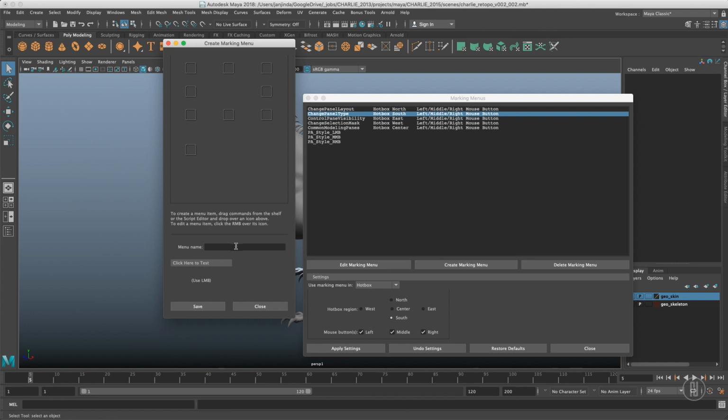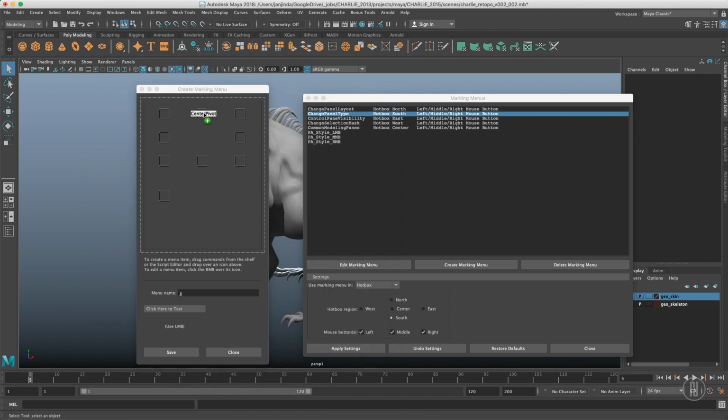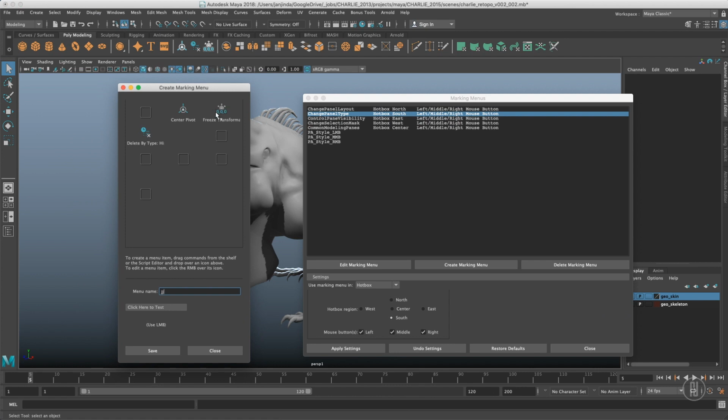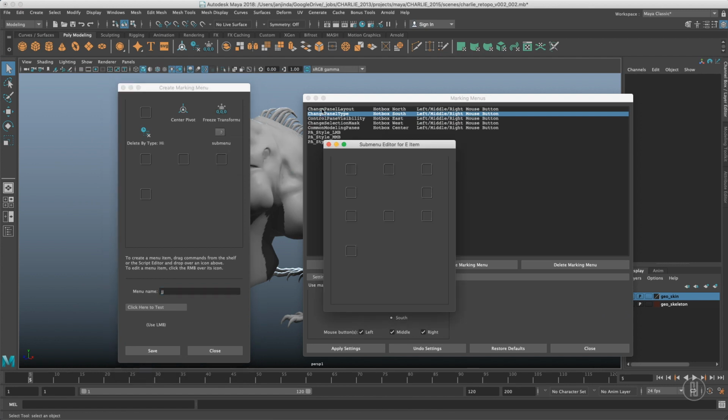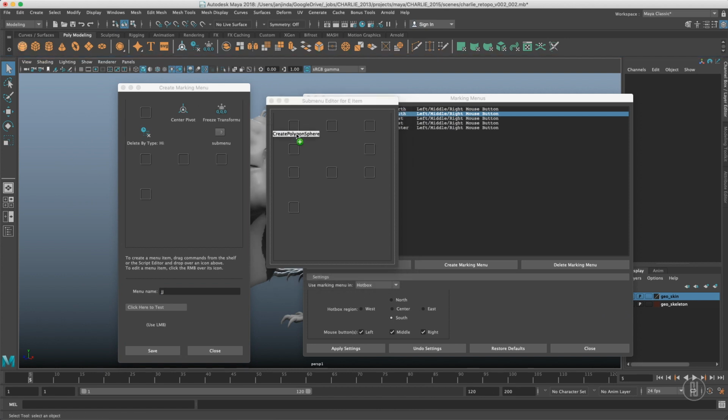Create the marquee menu, the new one, just give it some name, and once again just populate it with the tools from the shelf. So let's do center pivot, delete history, freeze transforms. Let's say over to the right I want the submenu for creating cube, sphere, and other stuff. Let's edit the pop-up submenu. It will open another marquee menu editor. And let's drag a few of these over here.